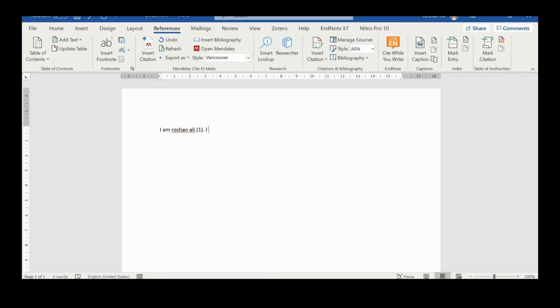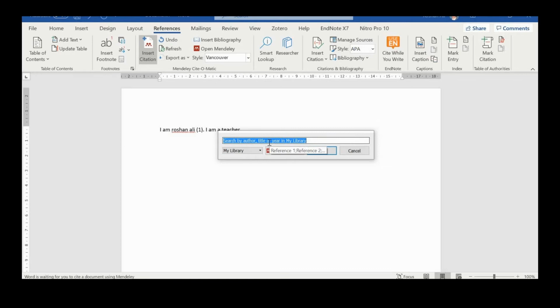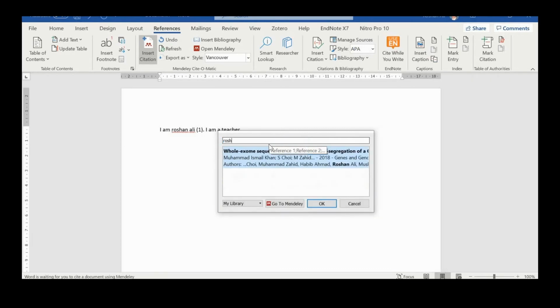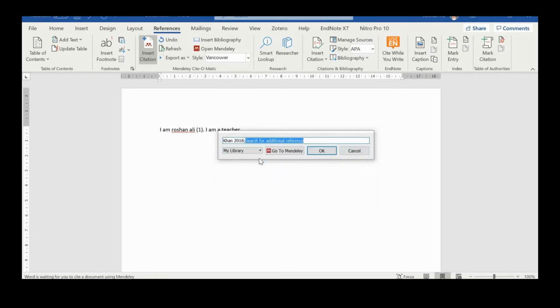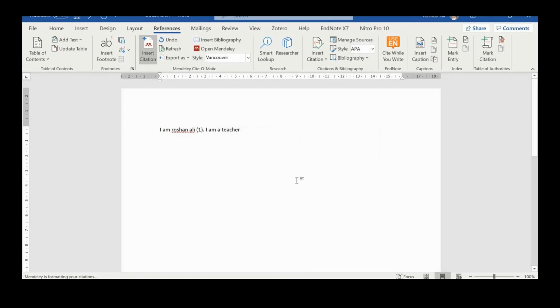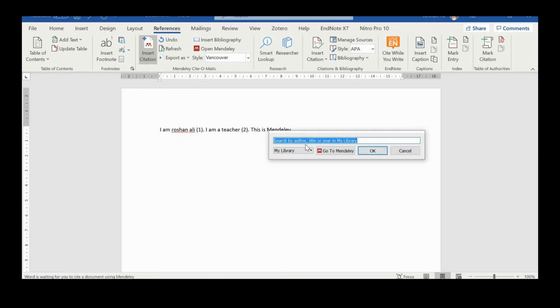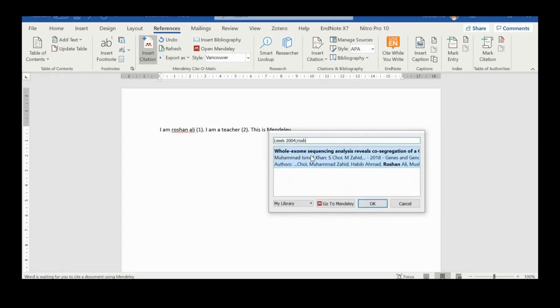Now type another sentence, and after typing another sentence, then again go to insert citation and type the keywords of the research articles from where you have taken this statement. Click OK. You will see another reference has also been added, and now type the third sentence. Okay, click insert citation, search for the research articles. This will search the article in your Mendeley library, not on Google Scholar, etc.